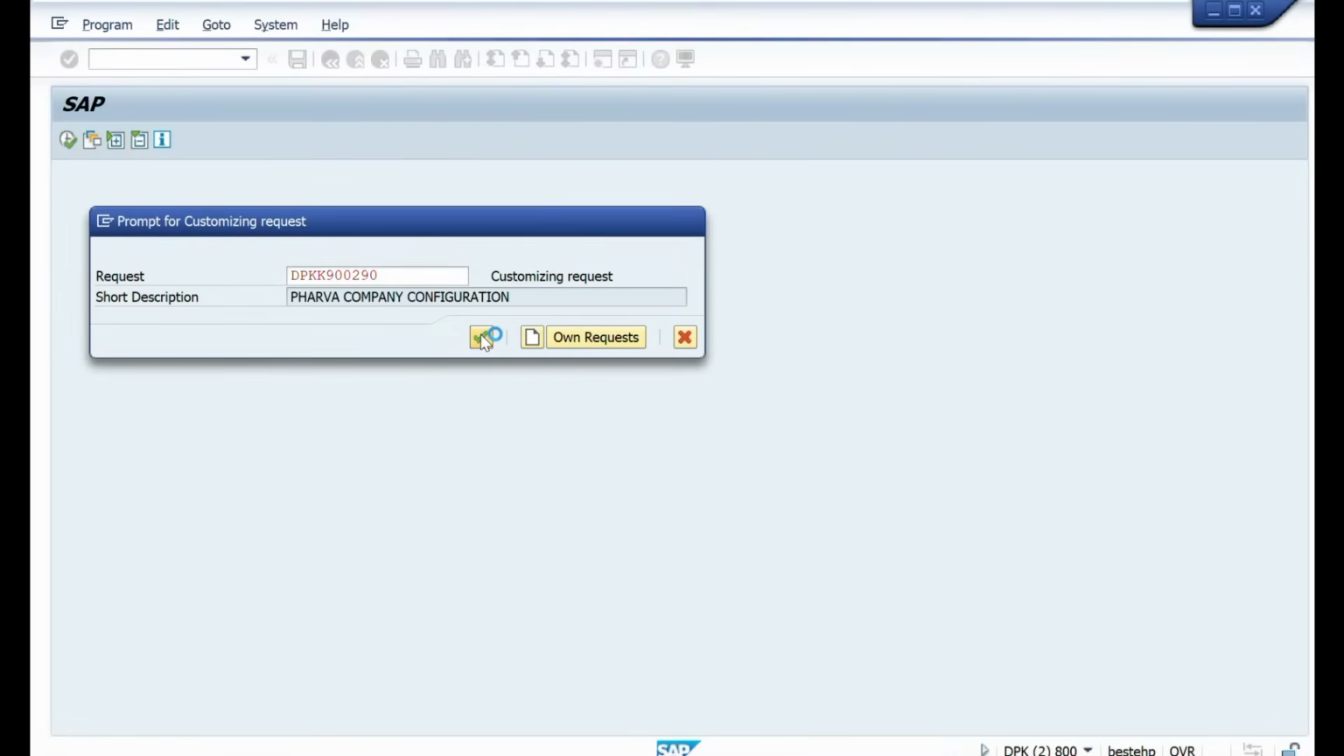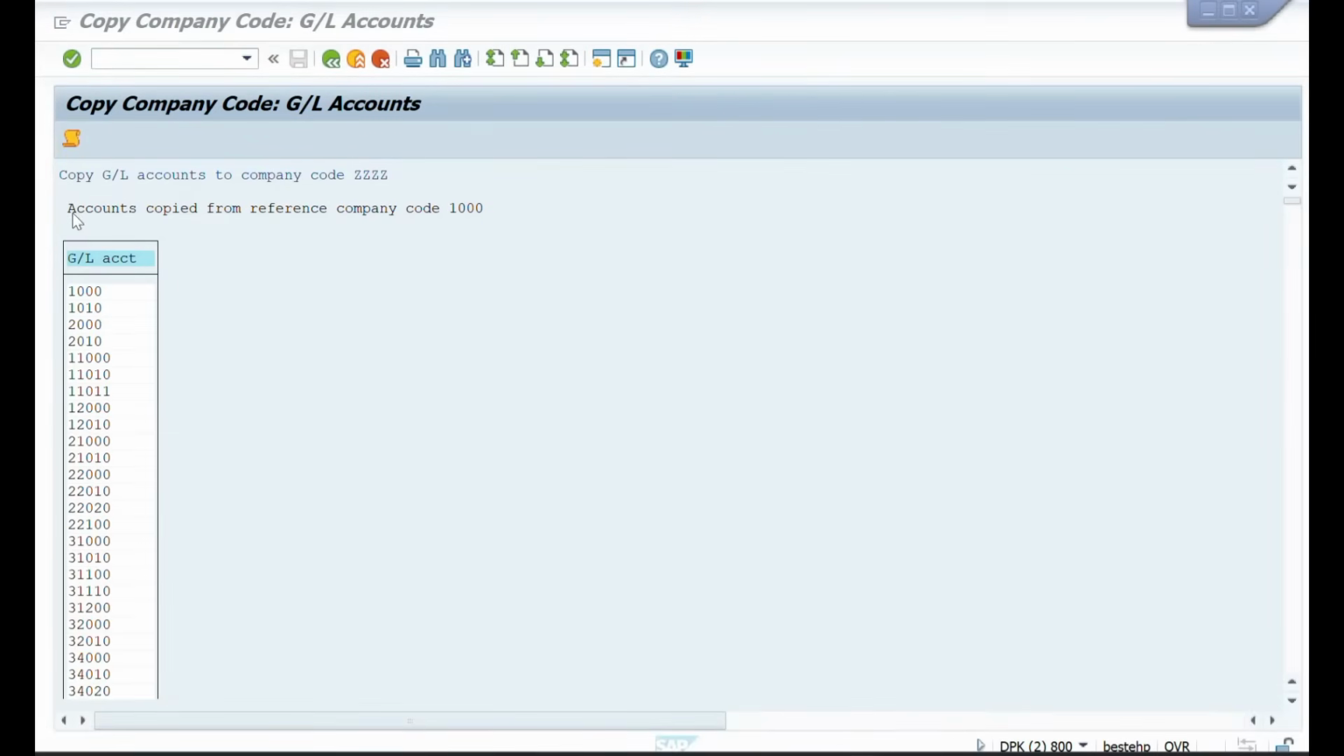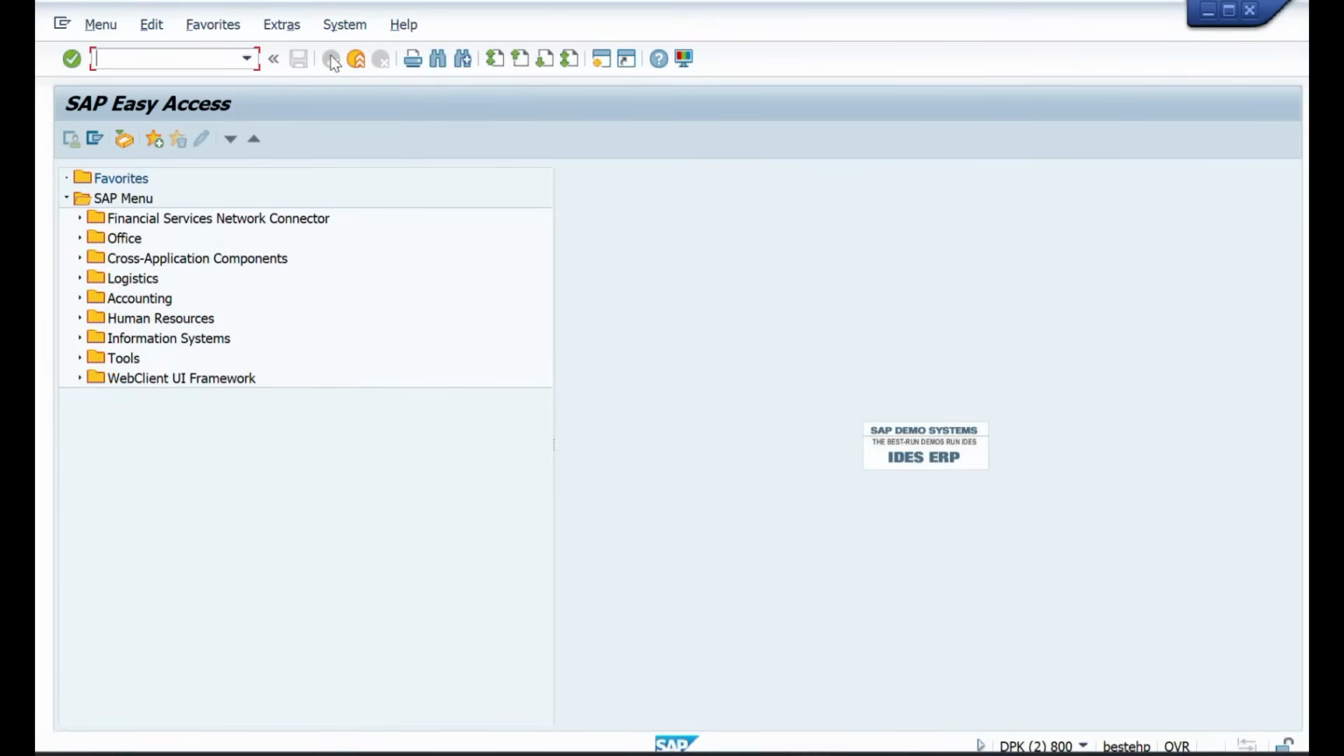Now what is the system doing? The system is copying all the GL accounts from the standard company code to our company code. Why do we want accounts? Because whenever a transaction is done, some amount should be credited or some account should be debited. Correct, right? Now you can see that accounts are copied from the reference company code 1000. All these are GL accounts which are copied to our company code. Now come back.